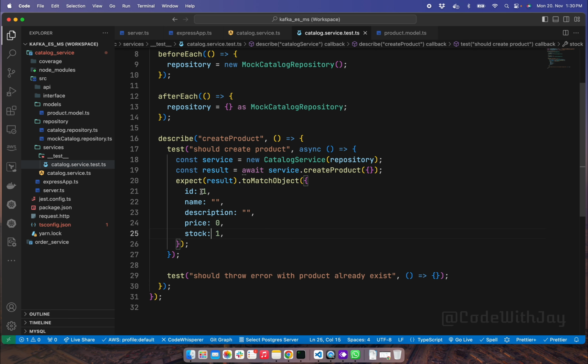In that case, Jest gives some options to evaluate it. We are not bothered at all about what exact number or text or description comes from there. We only care that ID should return a number, name has to return some kind of string, description also a string, and price and stock have to be numbers.